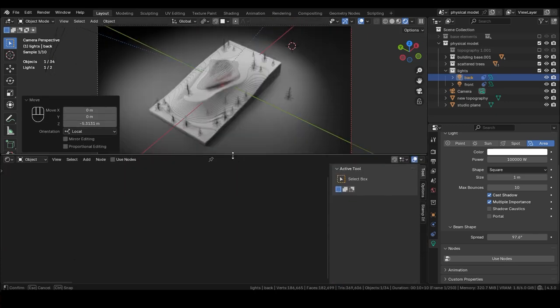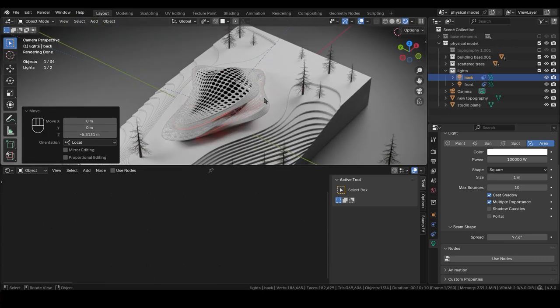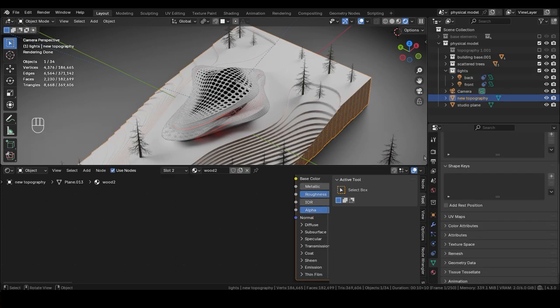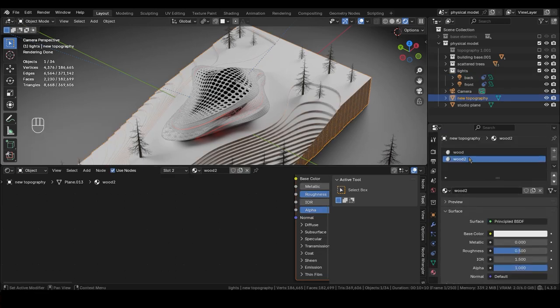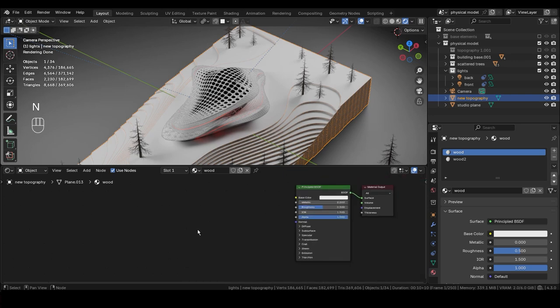So let's now start to add some textures. For the textures, for this wood part, we'll have two textures. So I make a first wood texture, I press N to hide this.